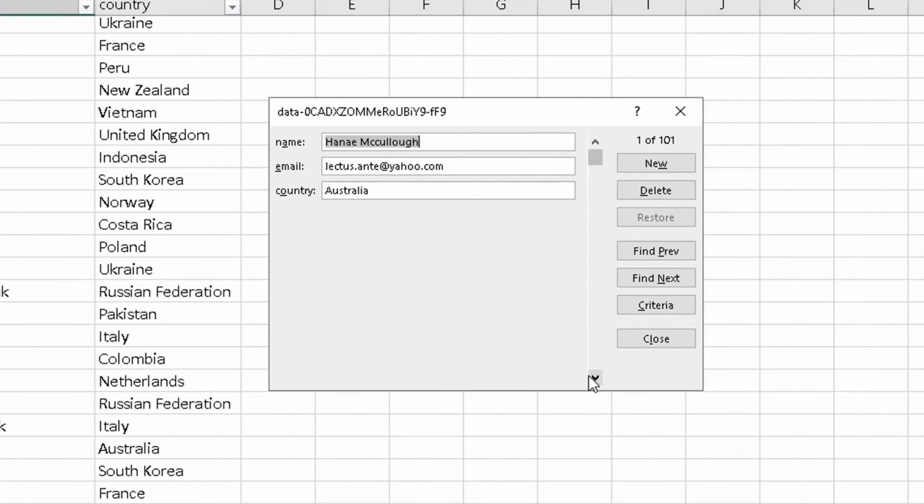What you can also do is see a scroll bar here. You can scroll down through all the records, and I know there's 101 records in total. I can add a new record, I can delete a specific record, I can find the previous record, find the next record, and you can also search for specific records.